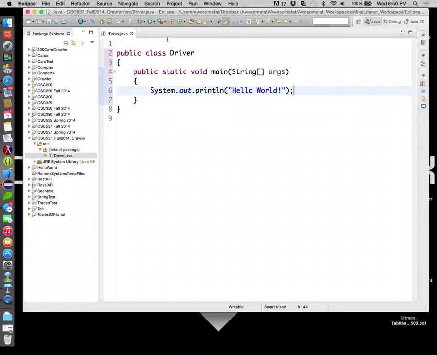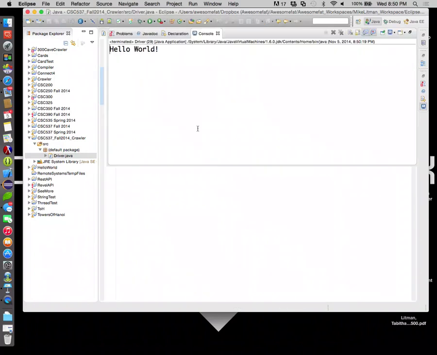All right, so class, public static void main, String array args. You can name args whatever you want. System.out.println, hello world. Run it, and we now have a working program.